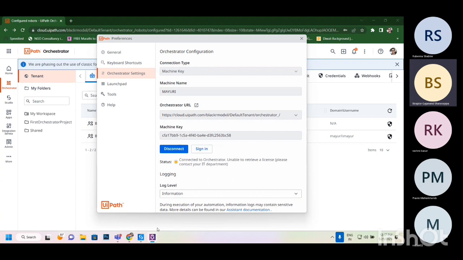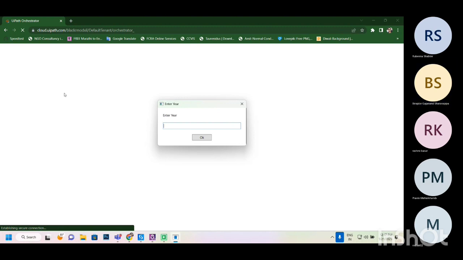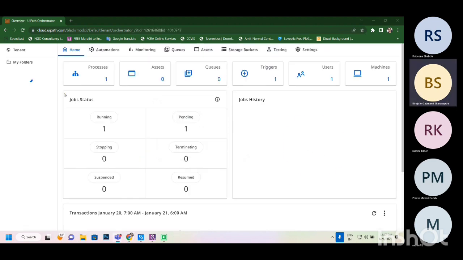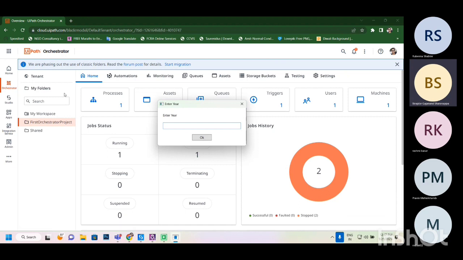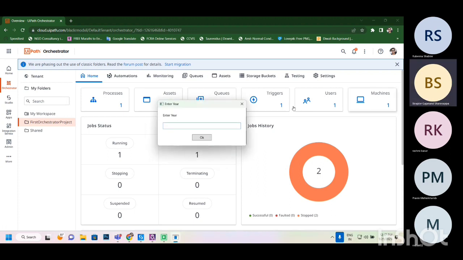Now it will run. Go into your orchestrator. Now I have to go to processes. Yeah, it started running. Enter your year. This is not a leap year. Okay, I think you are done. Okay, sir, thank you. No problem.